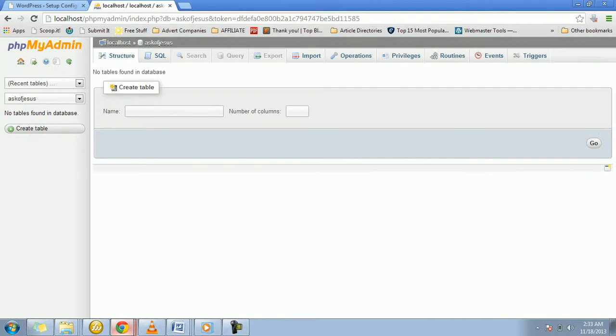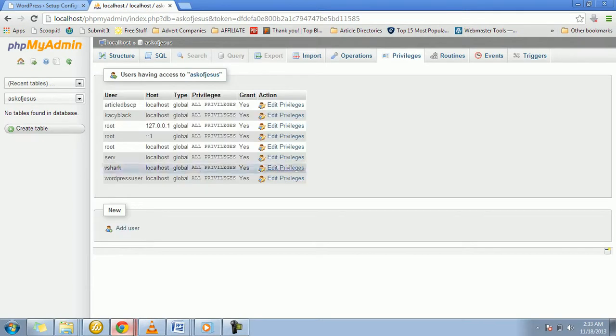It's going to load. You're going to see that the database is empty. There's no table, there's nothing. Then we check privileges. If you see, we have a lot of users here that have privileges to this database, so we can use any one of them, or we can create a new user to have privilege to that database. So if we're going to do that, we're going to come down here and say add user.